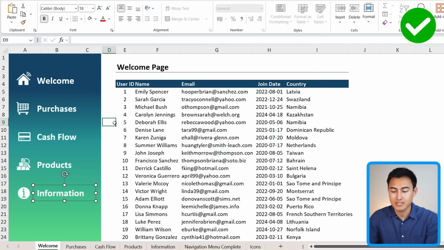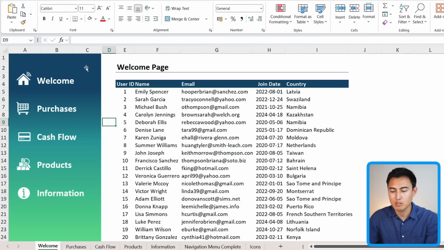Awesome, so all the hyperlinks are now working, and it would be nice to maybe add some kind of a shape here so we can see that we're currently on this welcome sheet. Maybe the text changes color too.